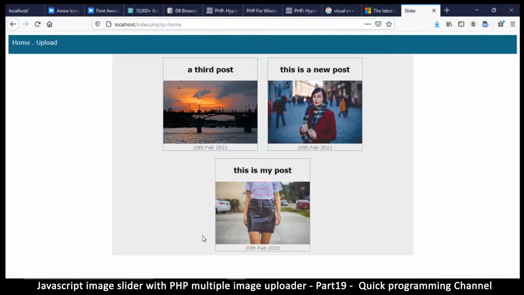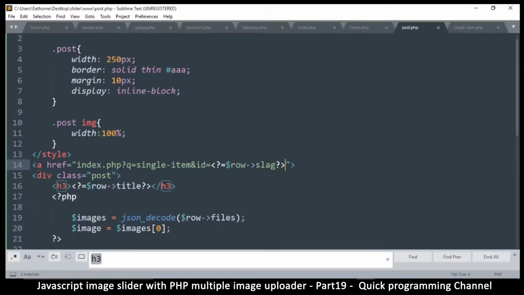Okay, so let's see that in action. There we go. Our post has changed in color. Now if you hover on these things, you see that each one has a different slag or ID, which is cool. So you can name it ID or you can name it slag. That's entirely up to you.